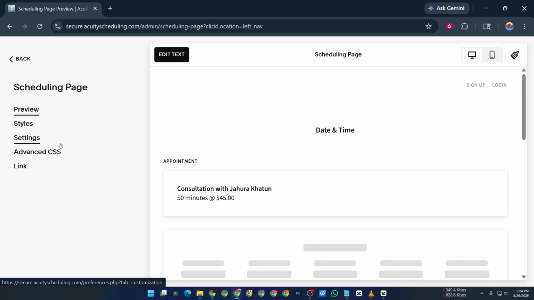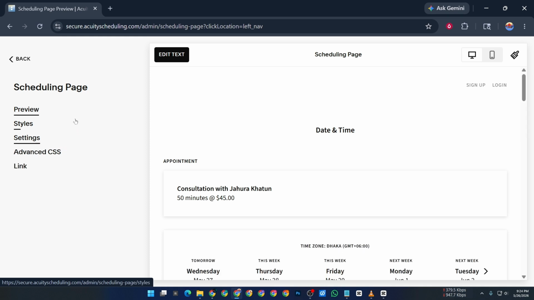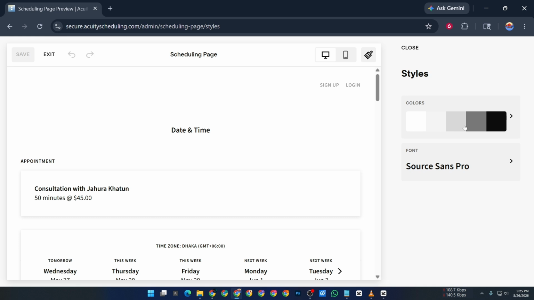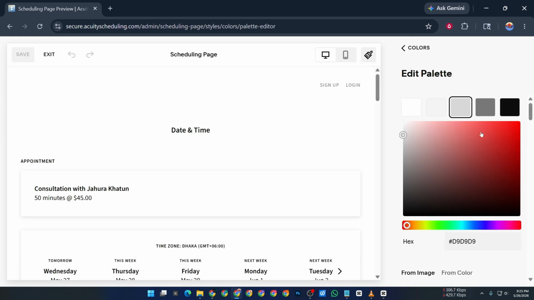Now, start with the basic branding options. You can upload your business logo so clients immediately recognize your brand when they visit the page. Next, customize the page colors and fonts. Choose styles that match your website, business identity, or overall branding to create a more consistent experience.